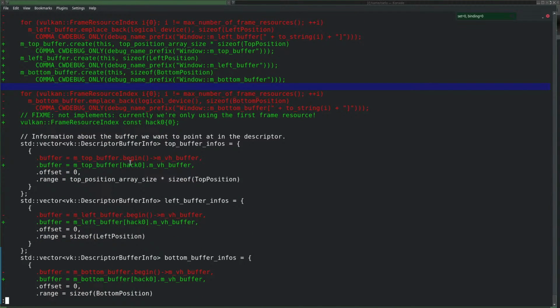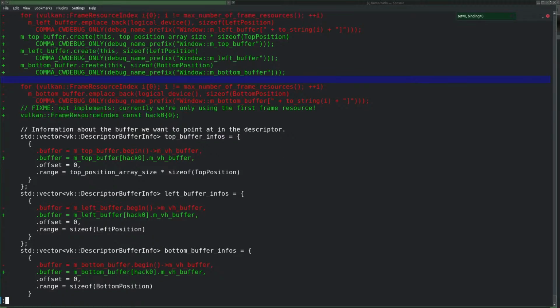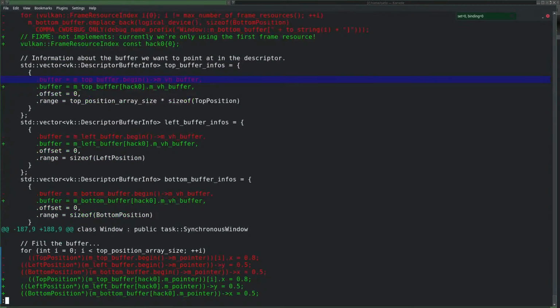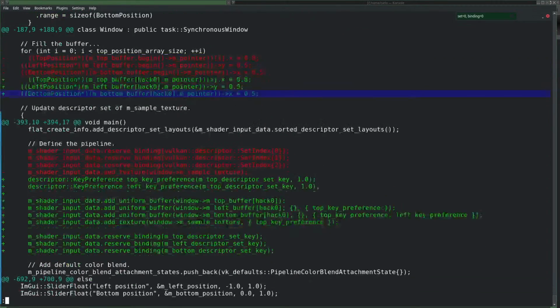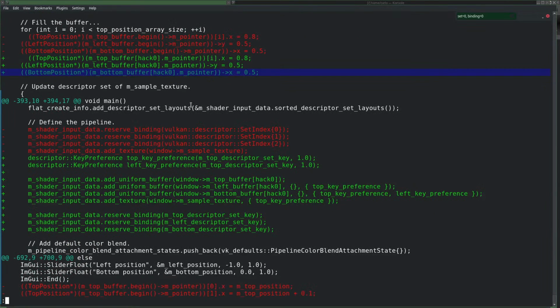And I also changed this hackery with another hackery. So I just have a const frame resource index here that is 0. And then we only use the first frame resource everywhere, because I didn't implement having multiple frame resources yet. Same thing.